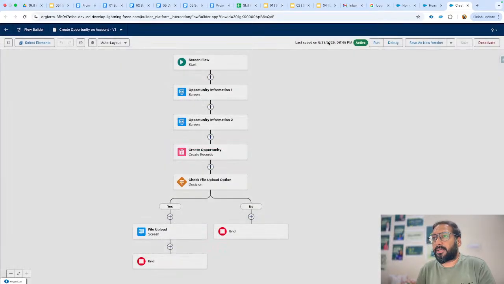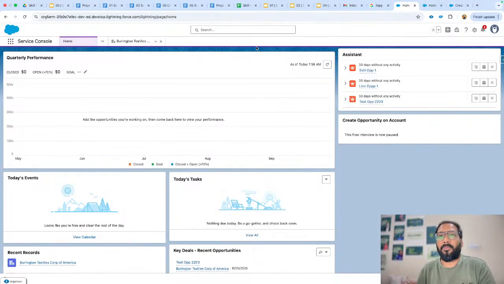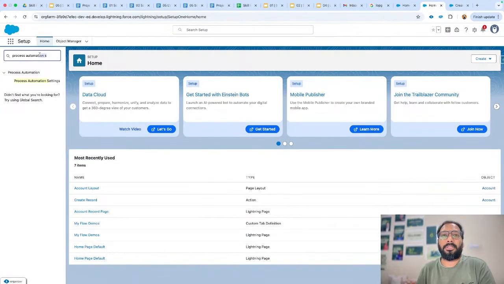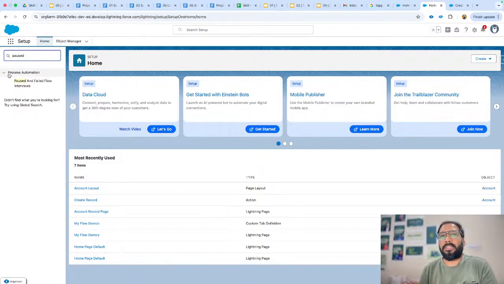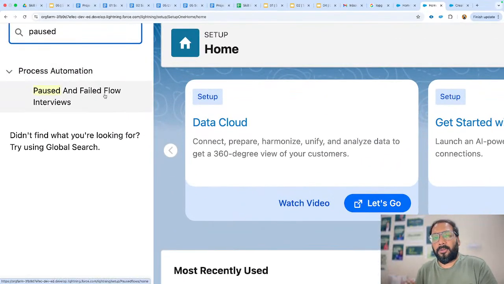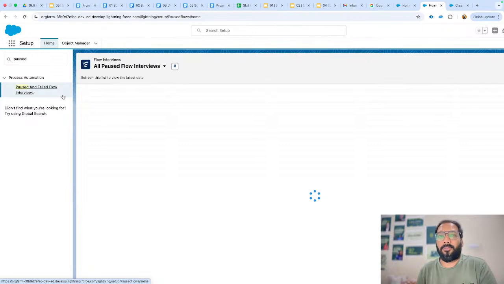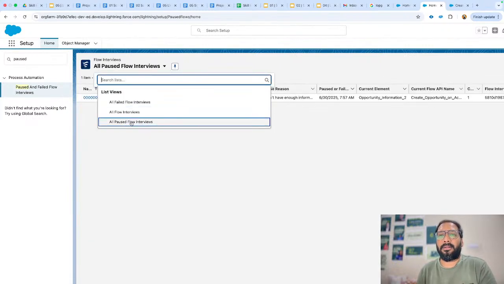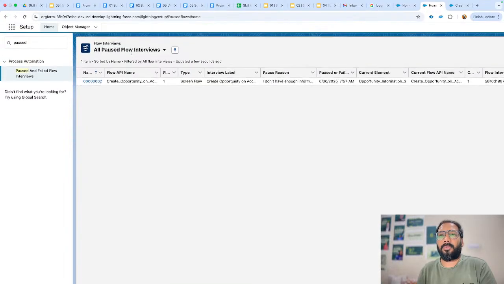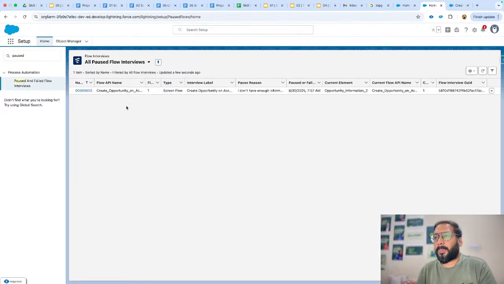Yes, Anuradha, you are right. In the setup, what we need to do is search for paused. So this we did right now for failed flow, we already searched it. The same way you need to search for paused and failed flow interviews. If you click on this link here, you will see we have both options, failed and paused. If you click on paused flow, here it is. Okay, here it is showing all the information.